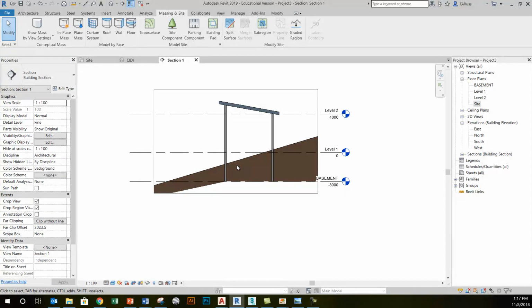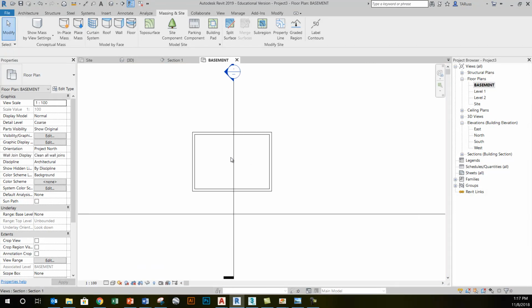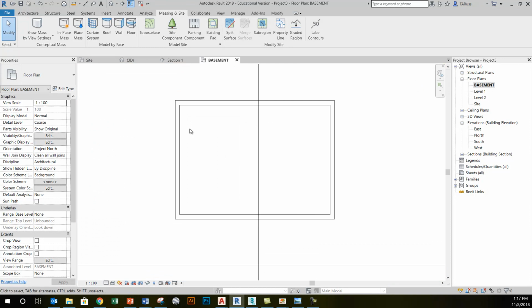The way that we do that is we add what's called a building pad. So if I go back to my site view, actually this is better done in a different floor plan view. Let's go to our lower level, what I'm calling my basement level. It might say level 3 on your file. So I'll just double click on that lower level where I can see the foundation walls. And on that same massing and site tab, I'm going to create what's called a building pad.